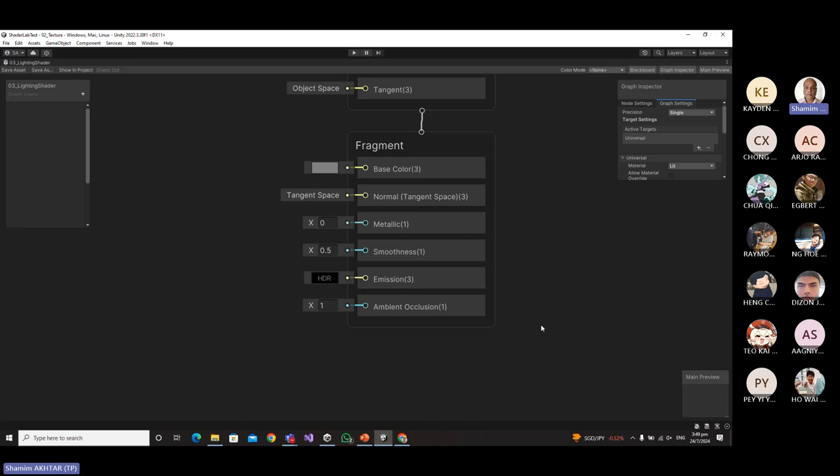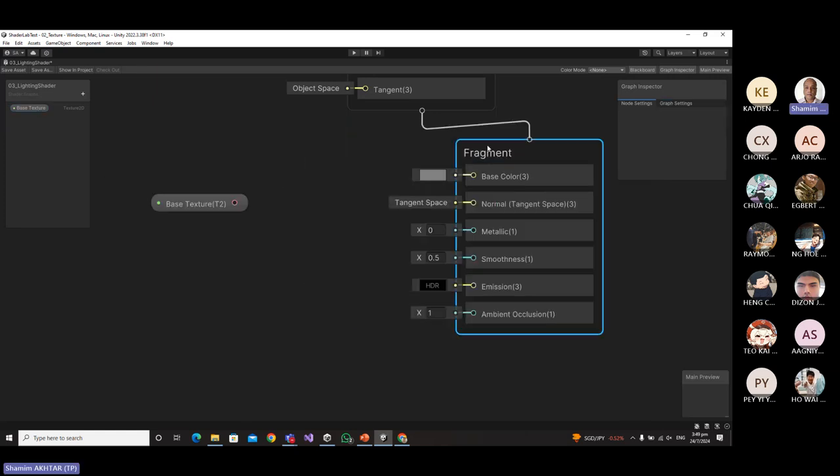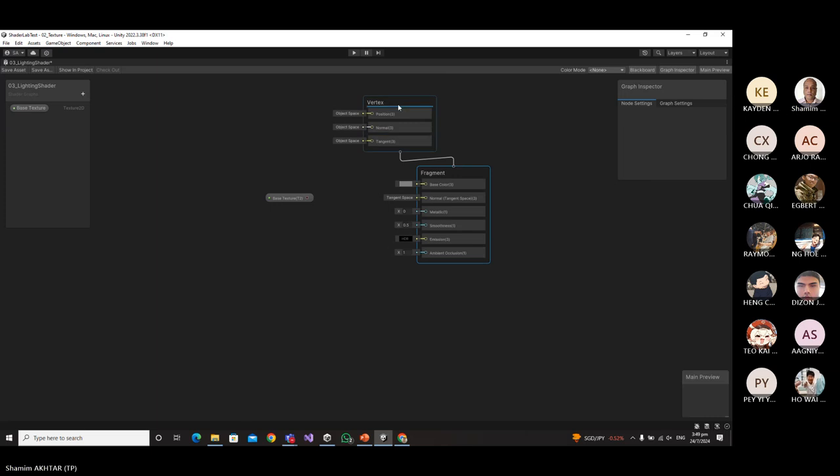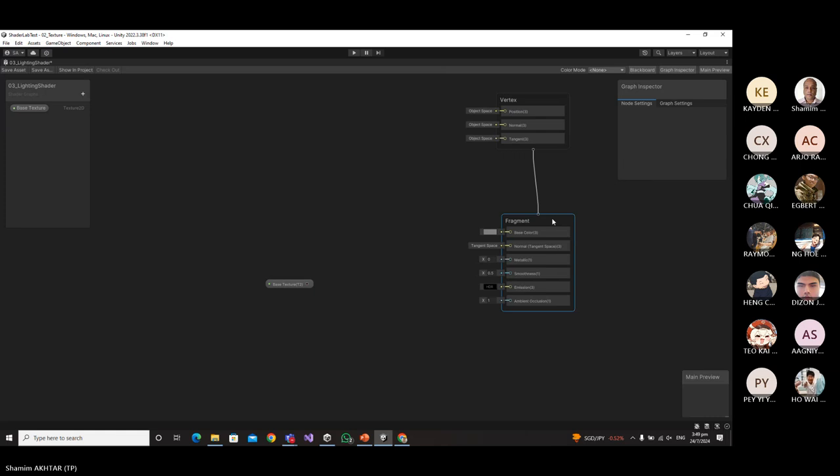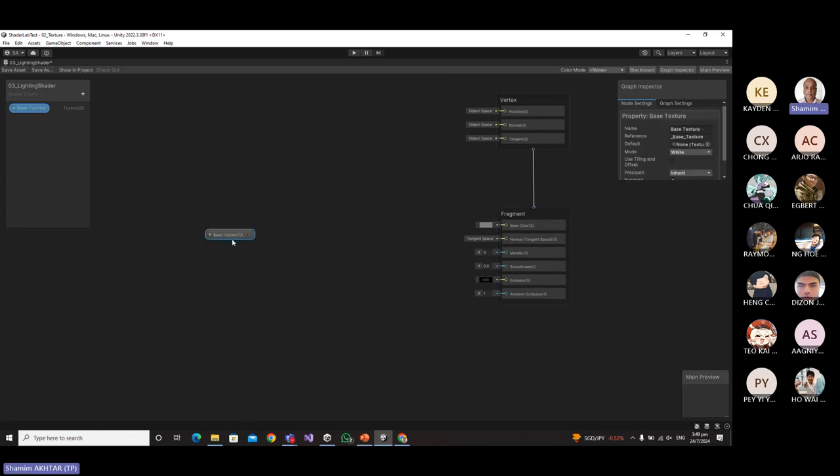So first, for the base color, we are going to add a texture. Just click Texture 2D, call it base texture, same as unlit. Drag and drop this base texture. Bring this over here a bit so that we have enough space. Okay, so we have the base texture. Drag this base texture, create a sample, same thing we did before. Connect sample RGB to the base color. That's it.